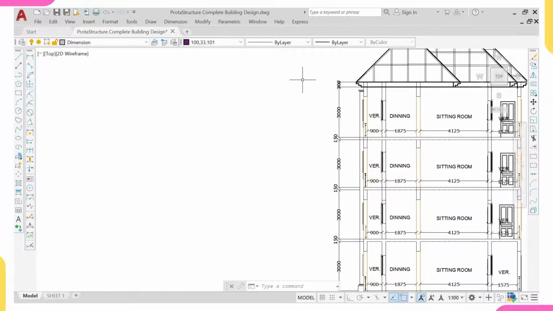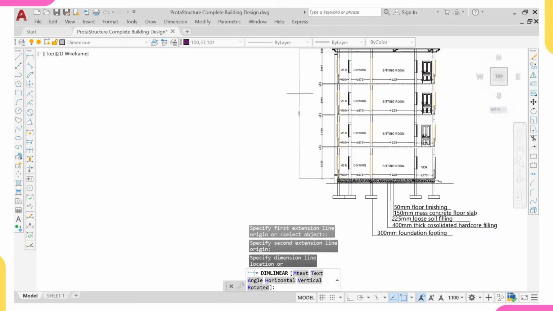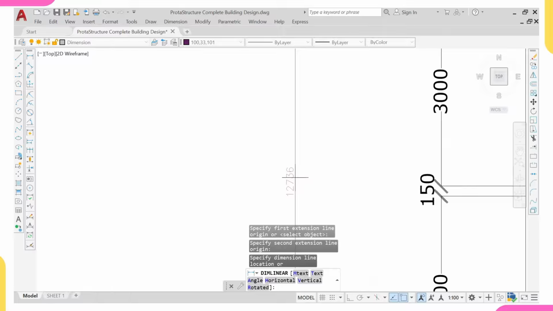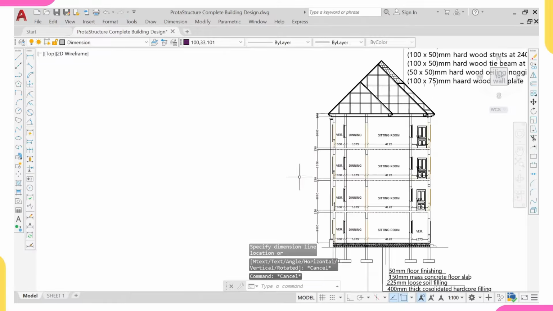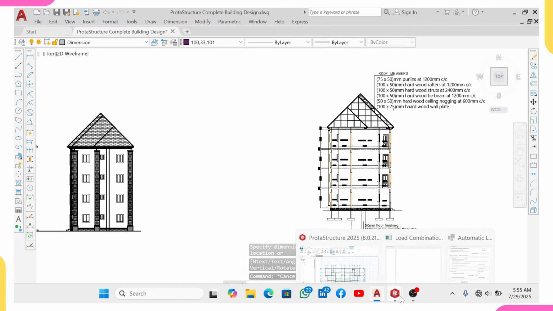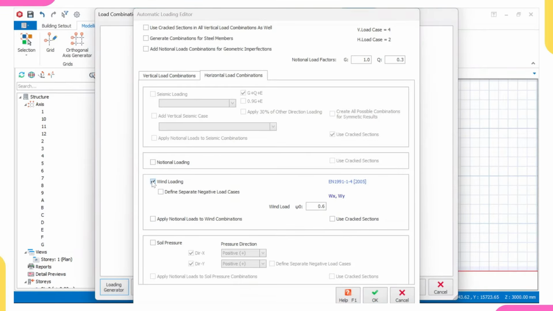So okay, look at it. Let's dimension, since they did not give us the dimension. So we're having from this point to this point, 12.736. So if you see, the height of this building is more than 10 meters, that means it will be affected by wind. So we will include wind load in our design. That's why I'll come here and check wind load. As I've done this, leave everything, then click on OK.